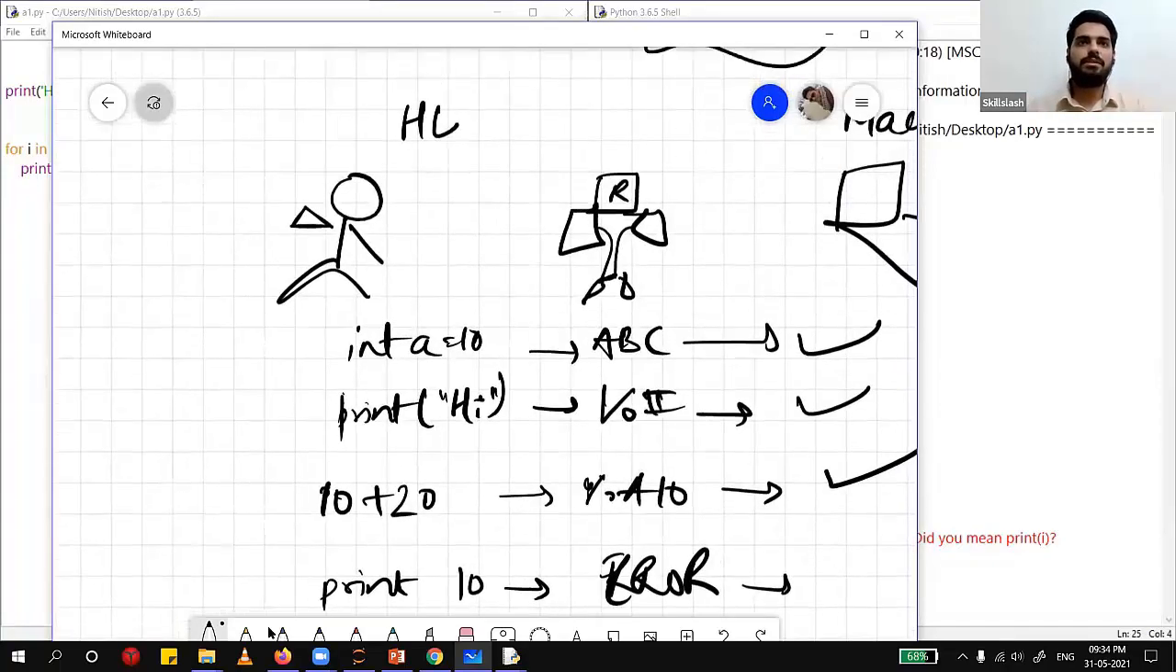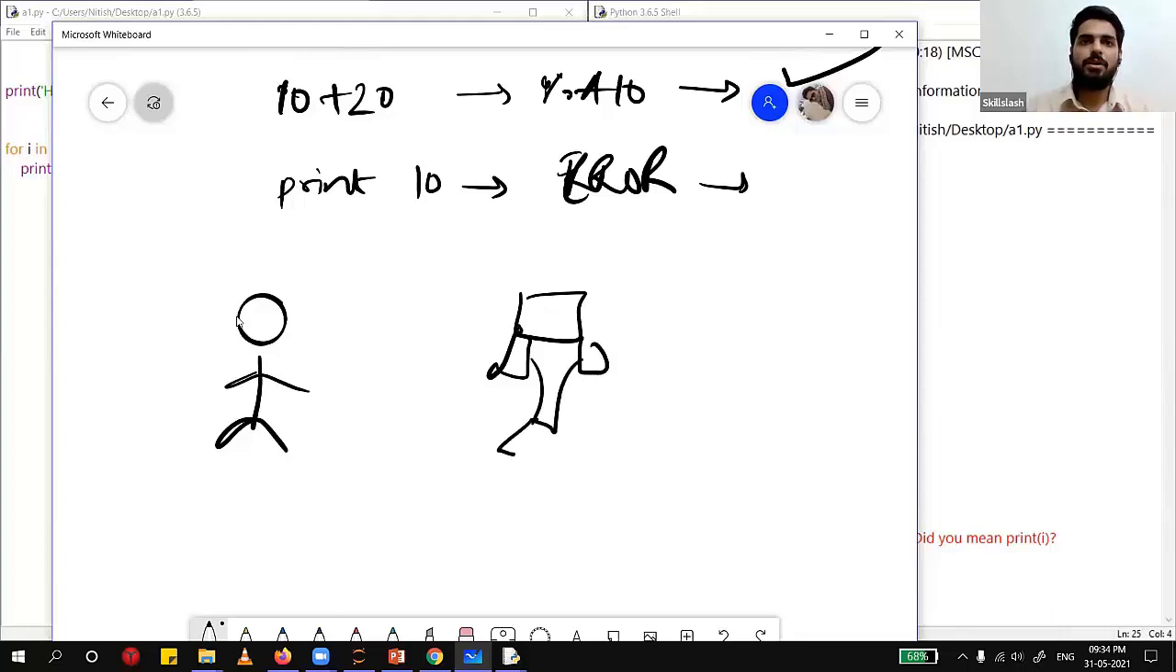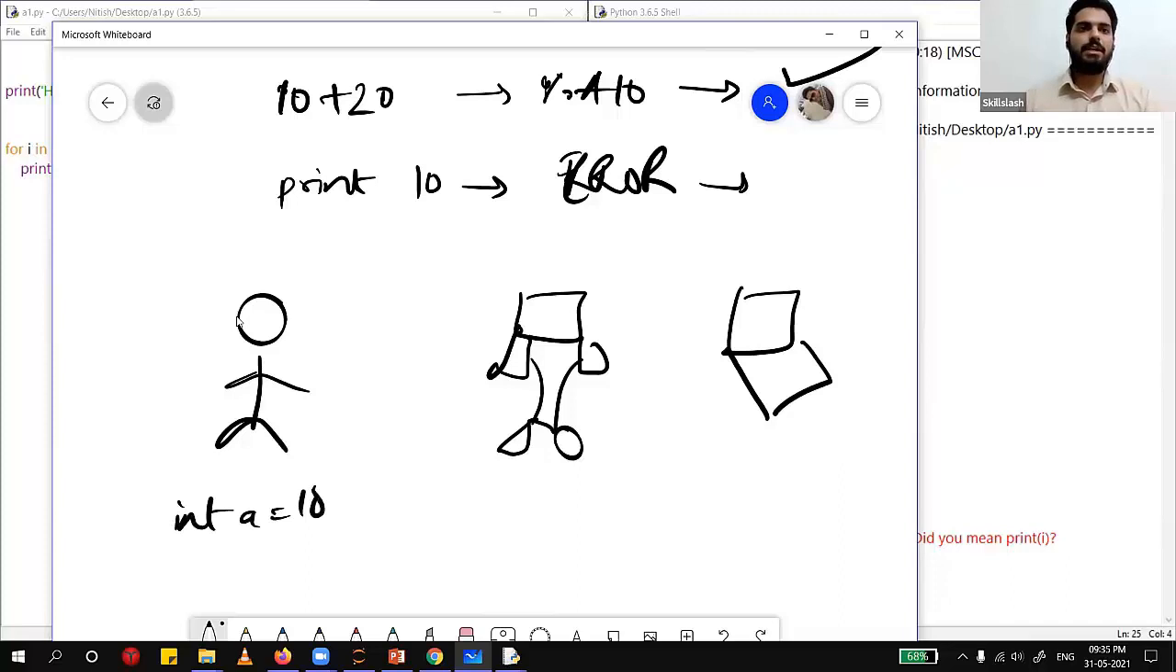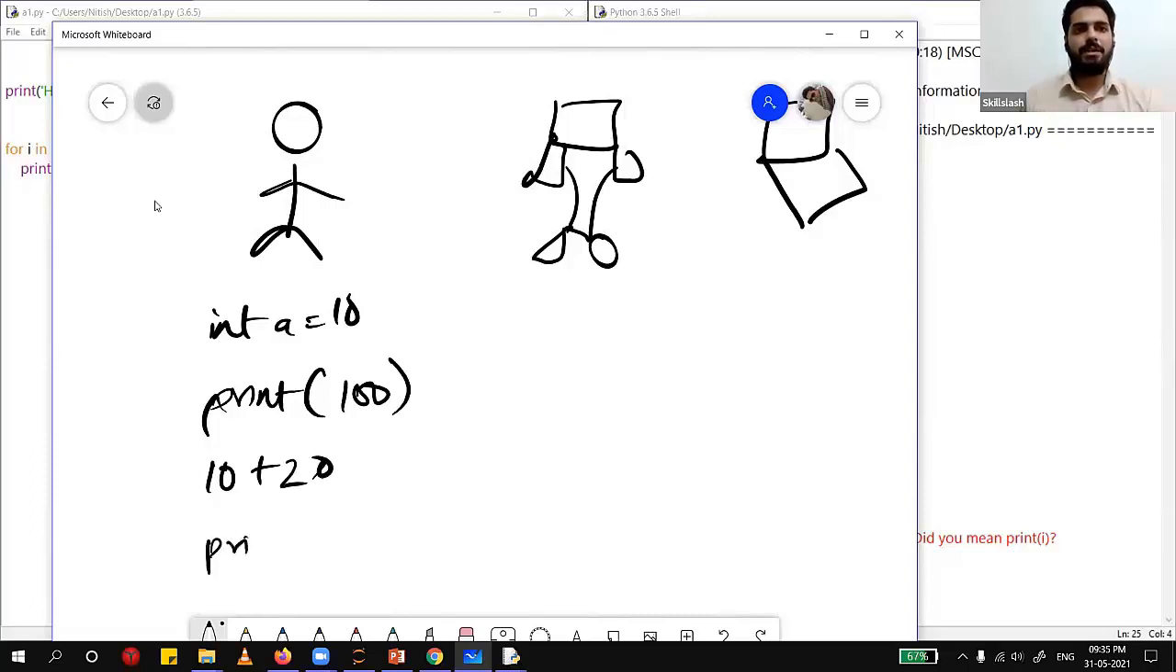Now the opposite of it, same scenario. You don't want to waste the time now. You want the machine to write the code, and the robot will actually convert everything in one go. And then whatever the task is, it will perform it simultaneously. And you have written something here also, int a is equal to 10, print 100, it is going to print 100. And if I write something as 10 plus 20, and here also write print hi in proper format.